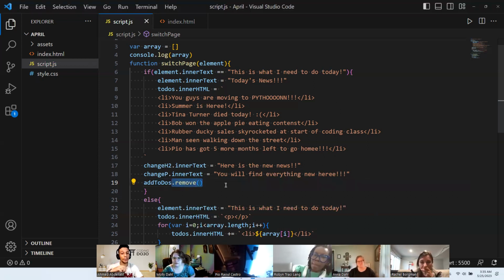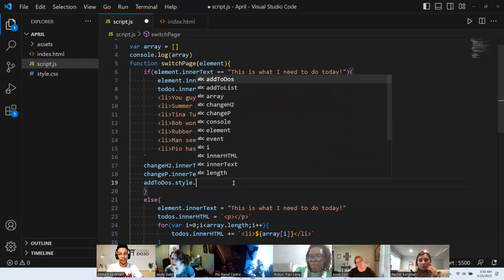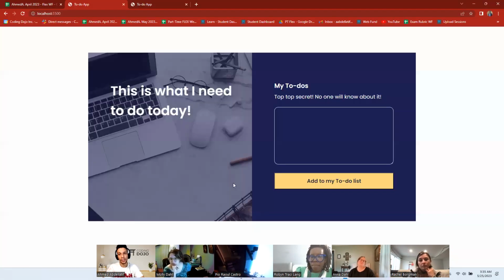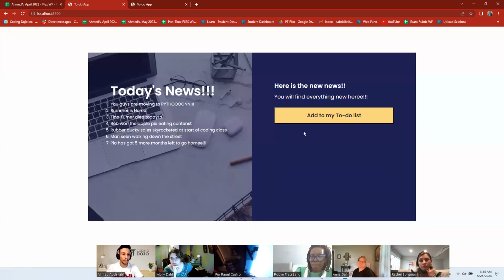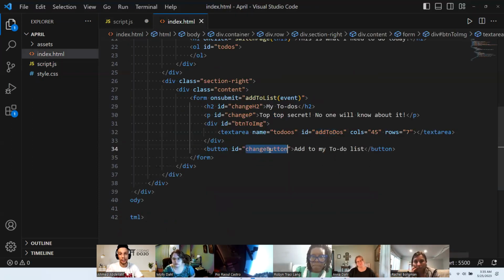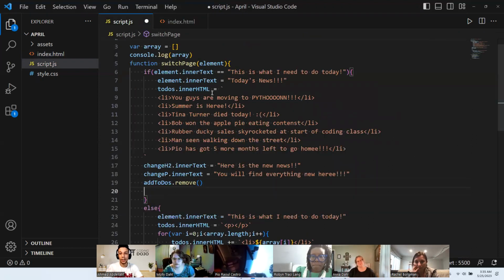.remove will work. We have something else that could make it work, which is we can access its styling, its display, and set it to none, for example. As you see as well, it's removed. So you can do it in both ways, but I prefer .remove. We will be doing this to the text area as well as the button. So here is the ID for the button, .remove as well.